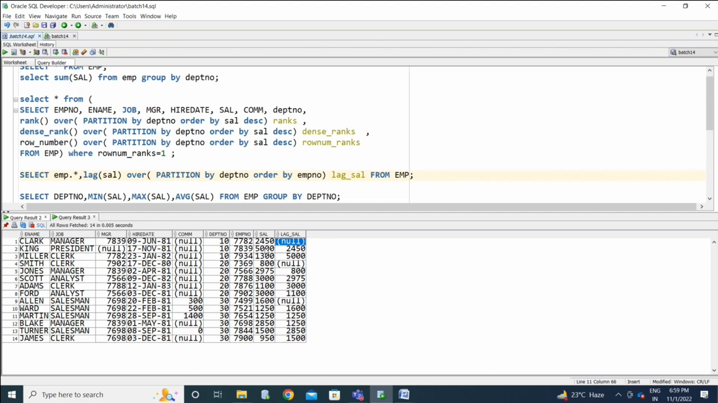Same like hierarchy. Grandparent, father. There is no grandparent for you because you are the forefather. See, in this case, you are in second position, 5,000. It's the current salary for the president, and you are trying to lag the value of the previous employee. So the clerk salary is 2450. You lag this value to this current row, 2450. And 1300 is the Miller salary. What is the previous salary? 5,000. You lag this value.